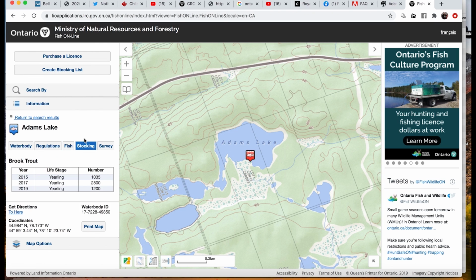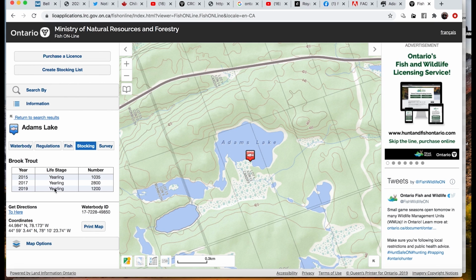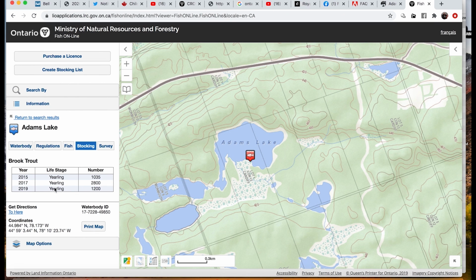But this is what I want to do. I want to look into stocking. So this is when it was stocked. In 2019, the latest time it was stocked was with yearlings. And that's important to know because I'll get rid of this ad here. I don't need that ad. Yearlings, and 1,200 of them were put in. My Lord, 2,800 were put in 2017. So it shows you when it was stocked.